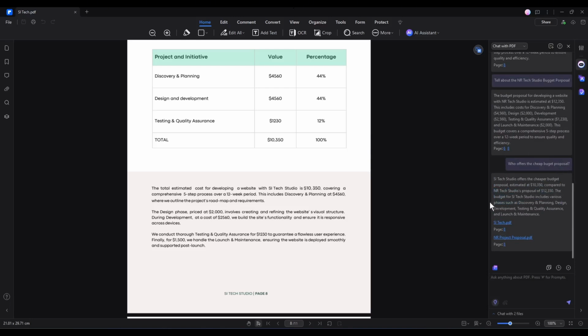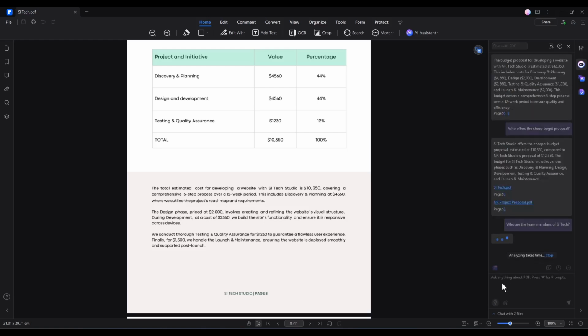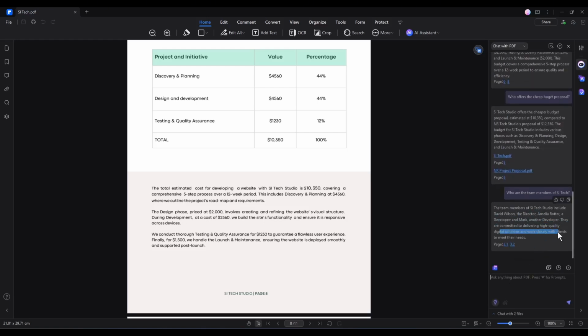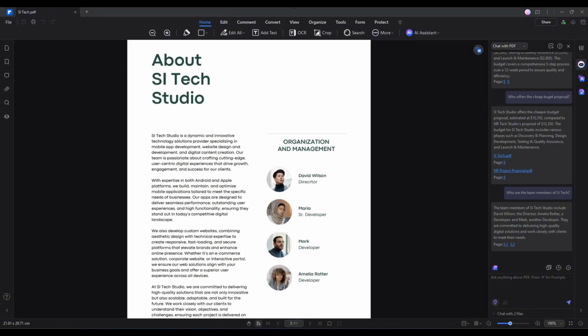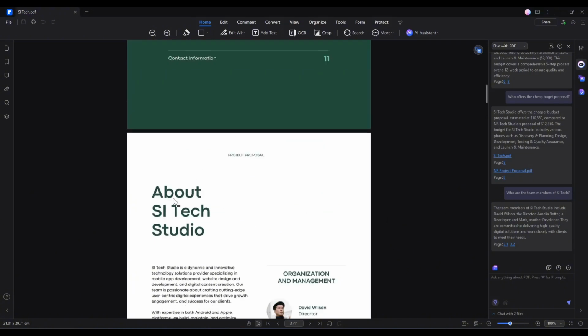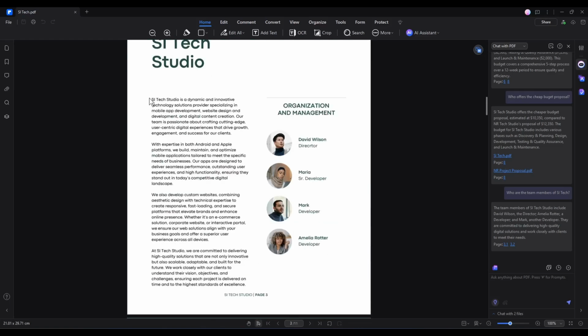So now you don't need to read or analyze all the files to find key points or important information. Just ask PDFelement and you will get the answer. Isn't it an amazing feature? All right. Now imagine you wrote this proposal for your client and are a little bit confused about the grammar. Don't worry. You can check for grammatical errors and fix them with just one click.